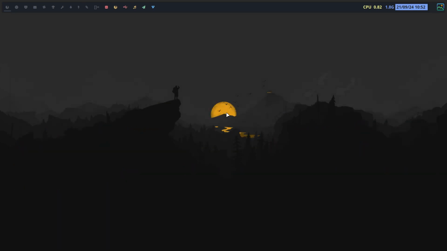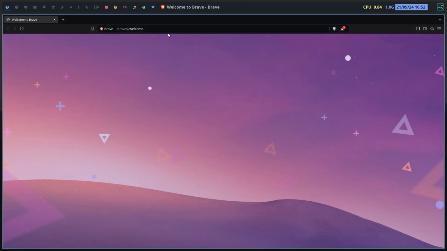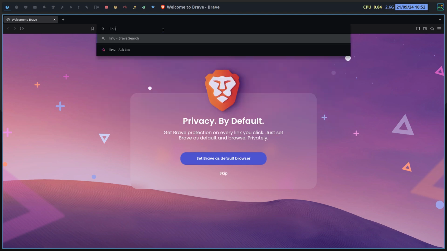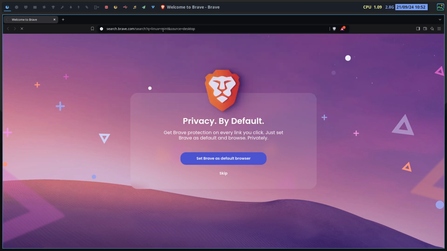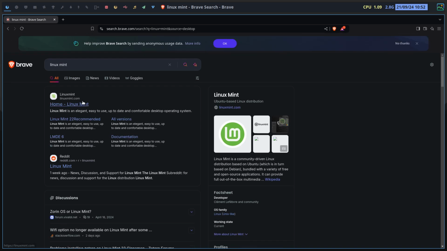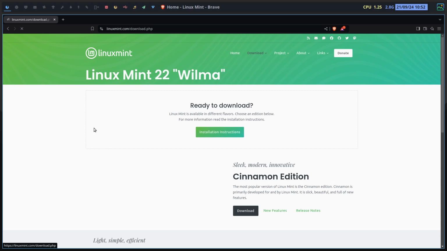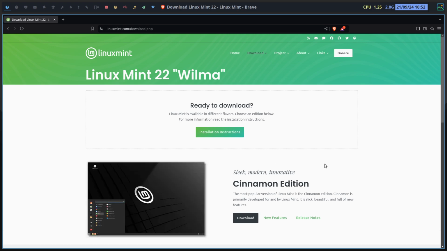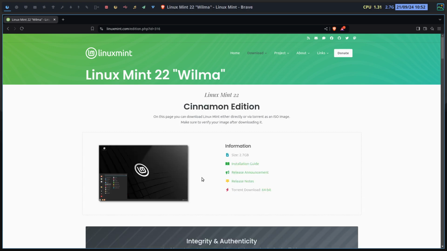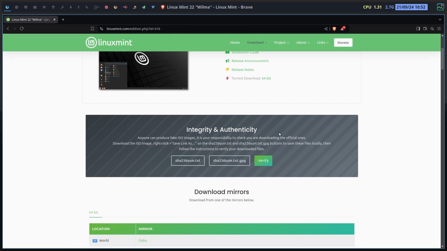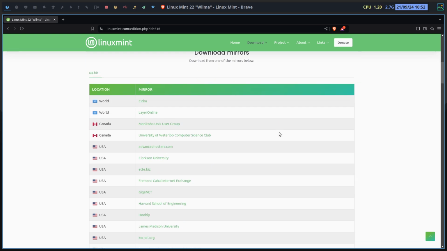it has to be Linux Mint. So Linux Mint is the next virtual machine I will make. Linux Mint. Click 22. Installation instructions, no. Download, yes. Are we downloading? Not yet.